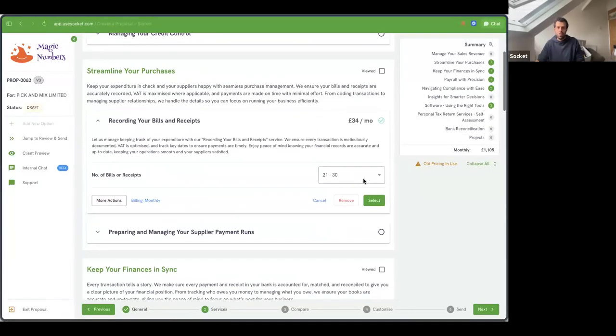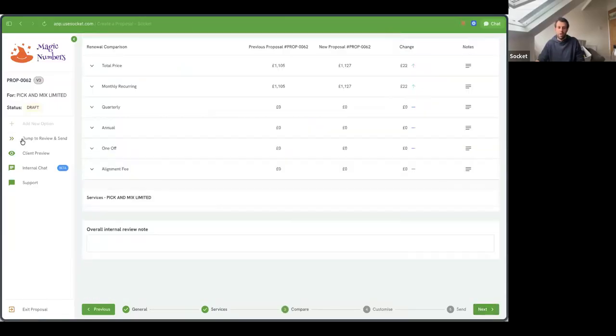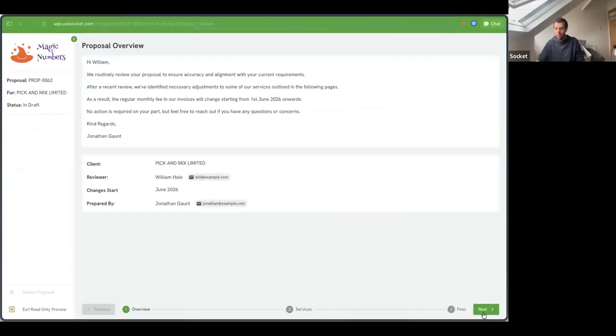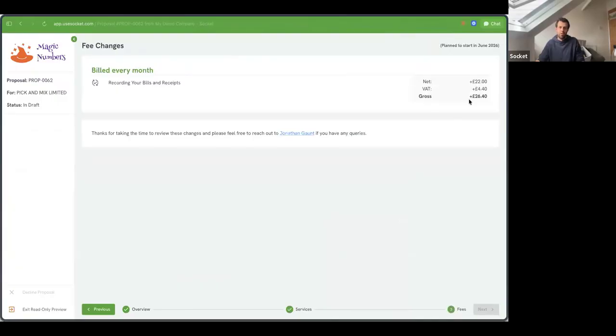So let's say their bills increased. This went from 30 to 50. I can choose that. I can go next. And if I look at what the client will see, they'll get an email saying these things have changed. This is your information. They'll go into here and they'll see what's happened. So the bills have changed from 34 to 54, and this is the change. So it's a nice way to be able to increase prices depending on something that's happened without having to go through the whole re-signing process.